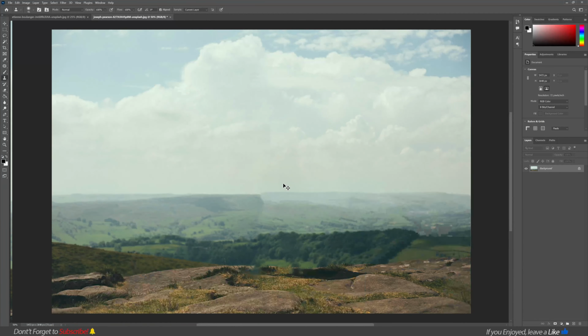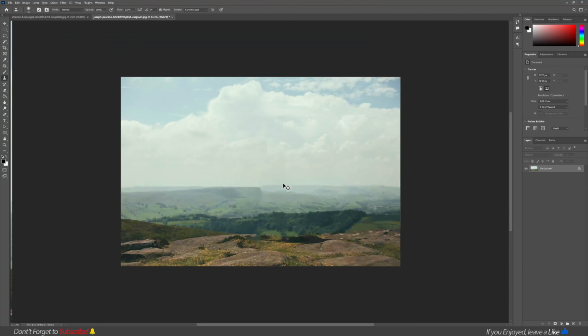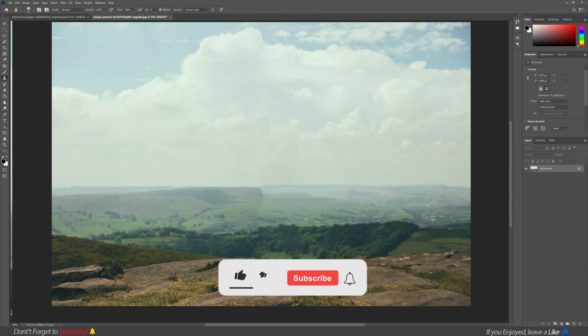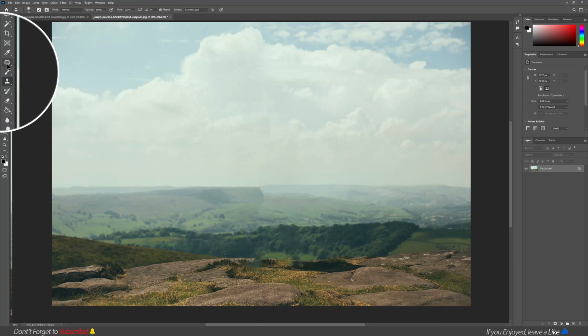Zoom out. As you can see here, there's something same like here. For this, what you have to do is go to the patch tool, select the patch tool and just make a selection where it happened and drag it to the area which is perfect.